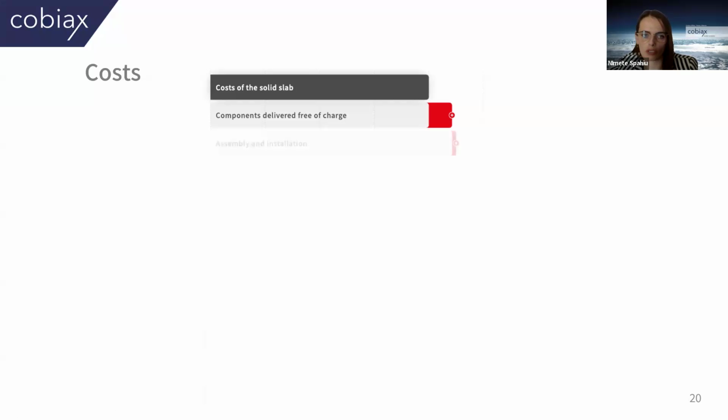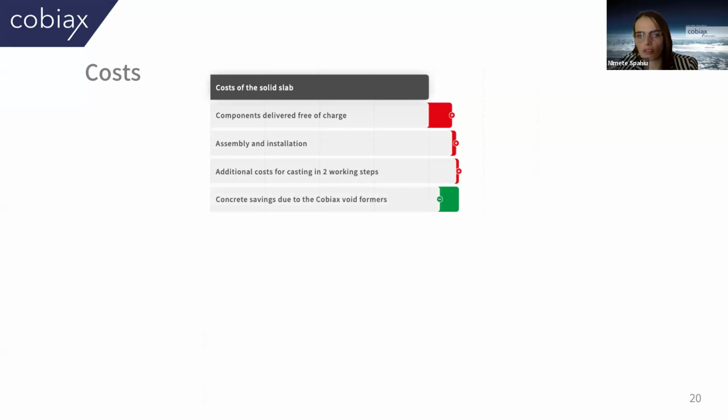Of course, we have costs for delivering, the costs of the transport. Here is the cost of the transport and the cost of the product. Here is the cost of the assembling and installation part. Since I will show you the assembling and installation part, you will see by yourself. Here is the additional cost for casting in 2 working steps. As I said before, we should always pour in 2 layers because otherwise the void formers will move from their place. But we have many savings.